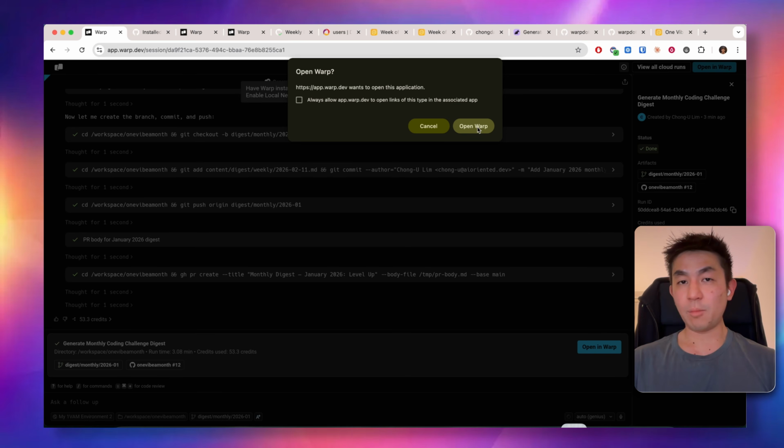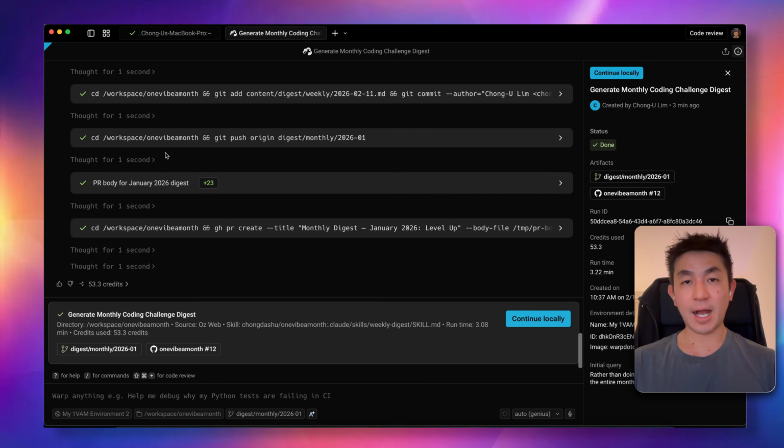If you click on open in Warp over here, this will open everything up within your Warp app. You can see this is completely synced up with everything that is going on in the cloud. And in fact, it's just completed now. It's generated the monthly coding digest. It's created it in a branch, and then it's opened a pull request as per the skill. So I'm going to open this up now.